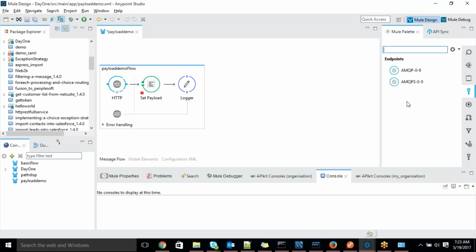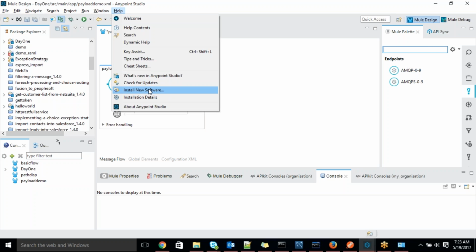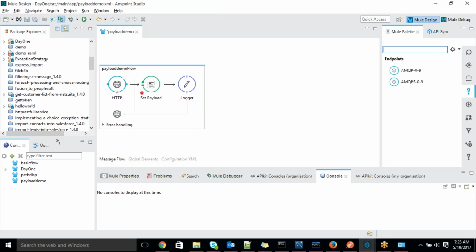Good. So this is one of the components. By default, if you search in your palette, if you have already installed Anypoint Studio, it won't be available. So you have to add new software. There are two ways you can add it. One is install new software. Another one is we can copy and paste the plugin directly. That is also a way.